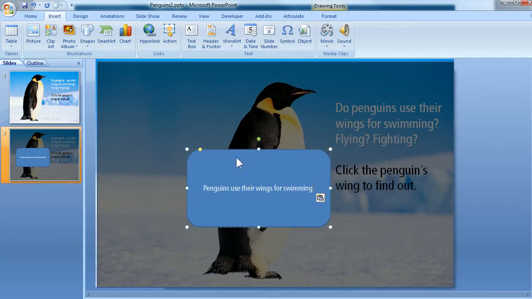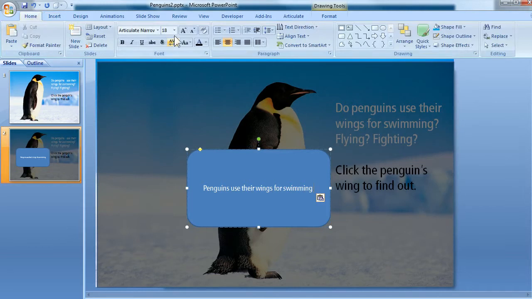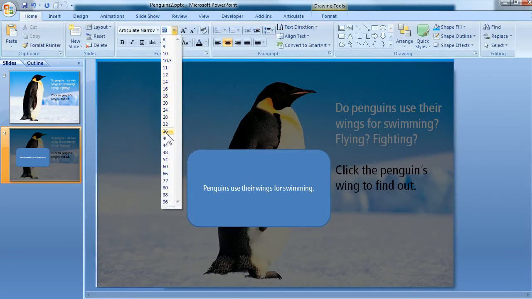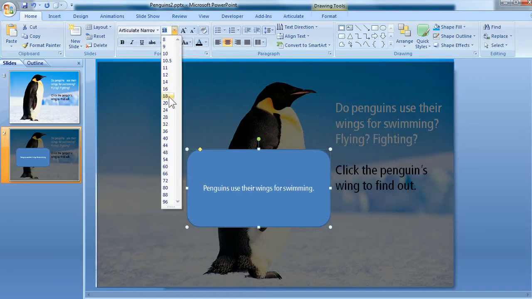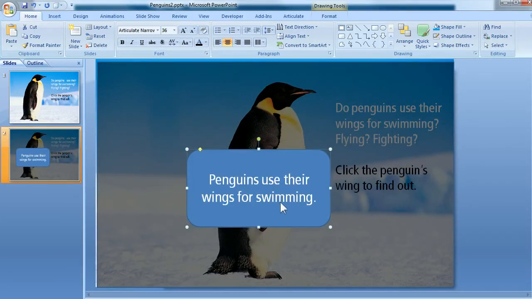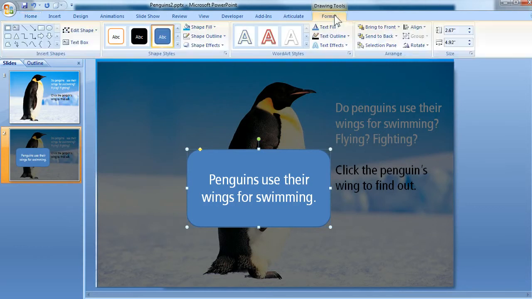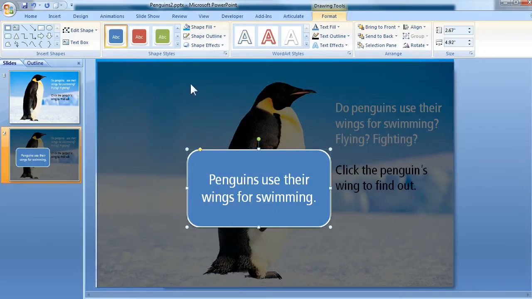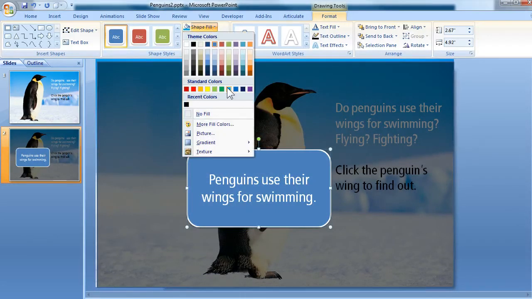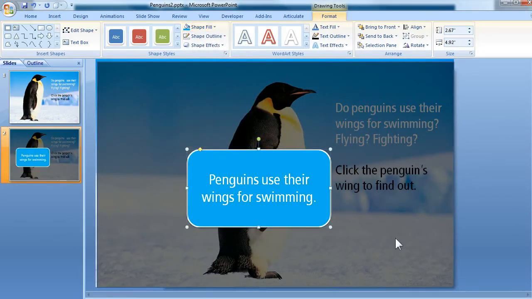And that looks a little bit small, so I'm going to use the Home tab here. I'm going to up the size to, let's say 36. Whoops, did that work? I don't think it did, so we'll try it again. There we go. Now it's 36. You can also do some editing to the look of that box too. For example, I'll just click the Format tab. I'll apply one of these shape styles, and I'm going to brighten it up a little bit. I like this brighter blue a little bit better.